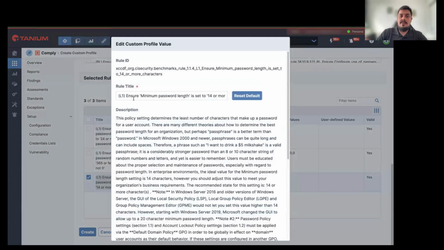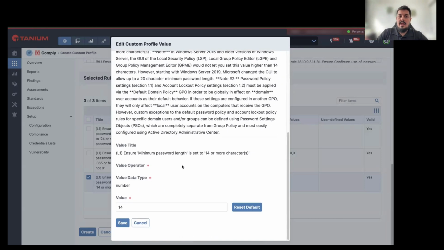So going back to that example where this particular company does not want to implement 14, they want to implement 12. They can change here the title of the rule, so 12 or more characters. And maybe here I can change the title, level 1. Maybe I can call it company policy 01, something like that. And then at the bottom here, it's where you customize the data.